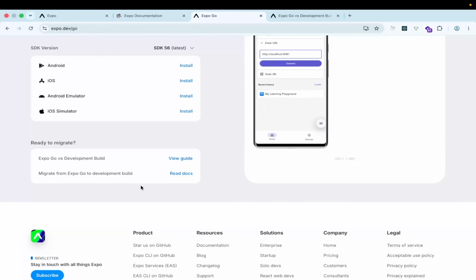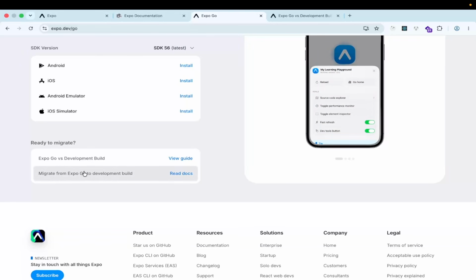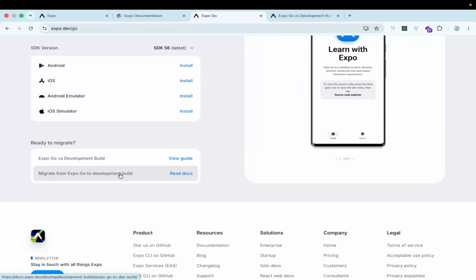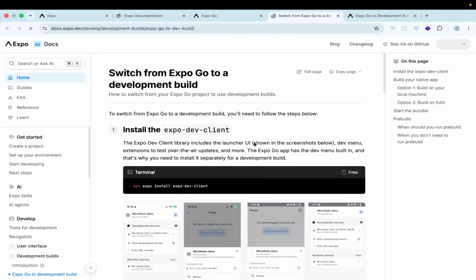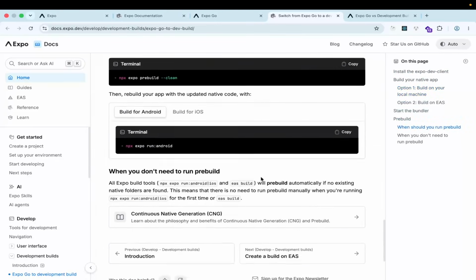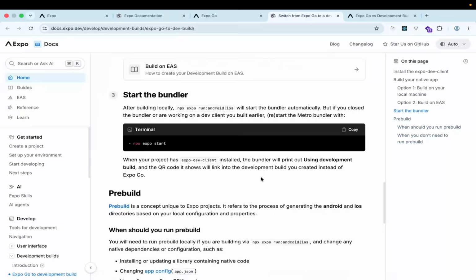And if you have already built your application in Expo Go, you can refer to this doc, migrate from Expo Go to development build, if you want to migrate your Expo Go app to a development build. So you can refer to this article if you want to migrate your app to a development build.